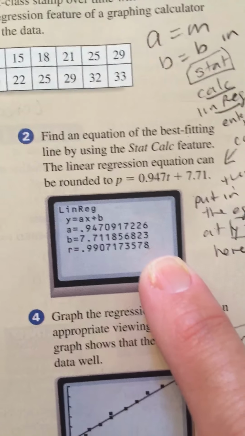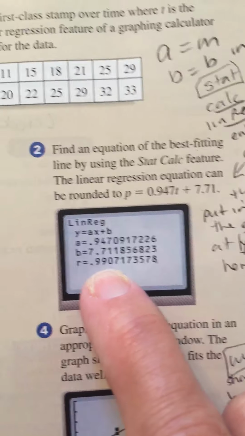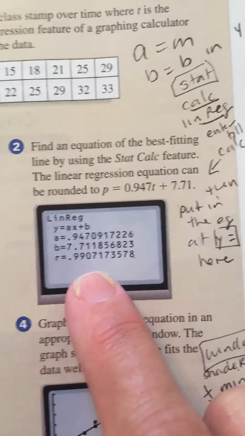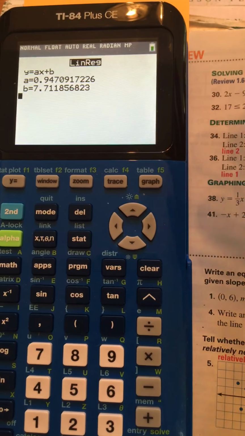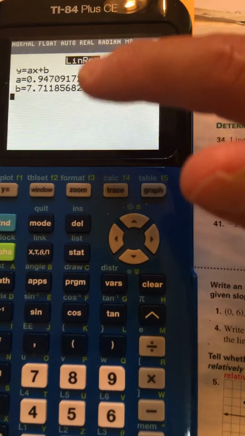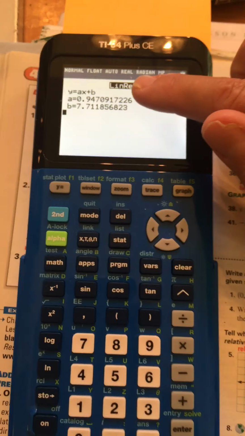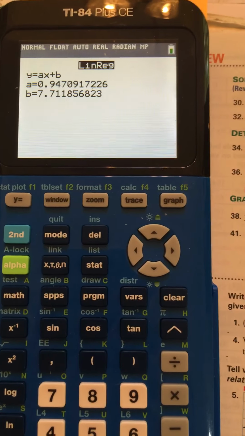Now, if there is an R value, the closer that R value is to 1, the better your data fits a line. Imagine if you're putting in your data and it's not really a line, it's a parabola or something like that. The R value would tell it. Now notice that this is my son Joshua's calculator. It doesn't have the R value. I'll show you how to turn it on in a second, and I'll turn it on his.